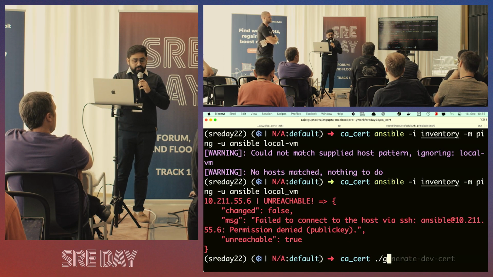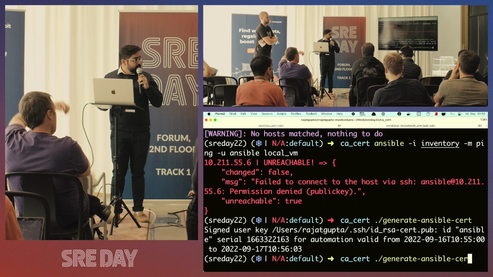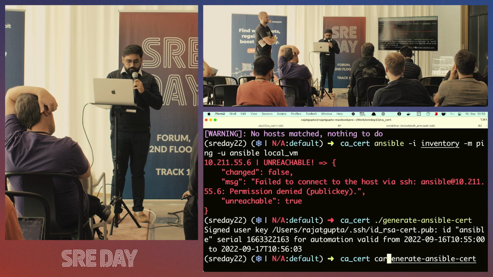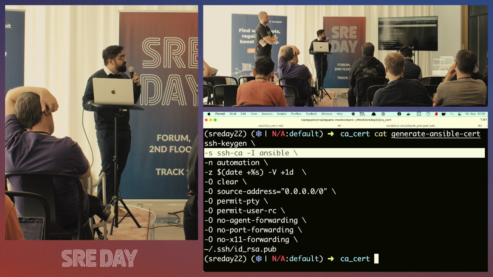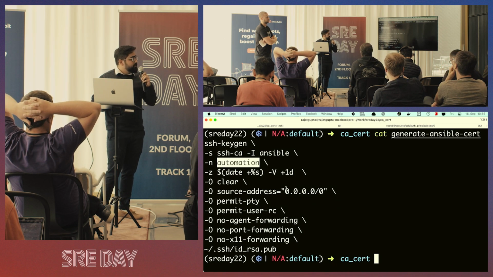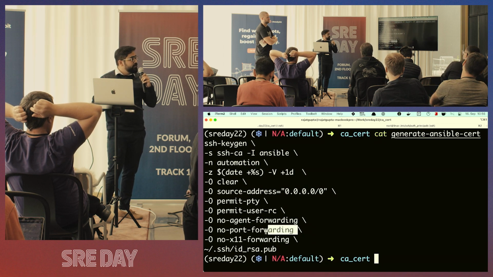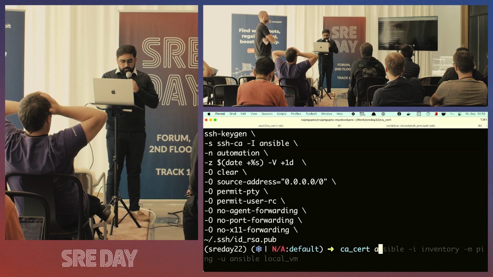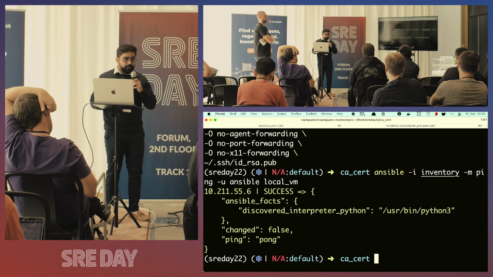If I generate the certificate for Ansible, this is exactly what this does. Basically the identifier is Ansible, and the allowed principal is automation here. You can also see it has the permissions, but with no agent or port forwarding, and not even allowing X11 apps. Now let's see if I try to ping my machine, it works now.